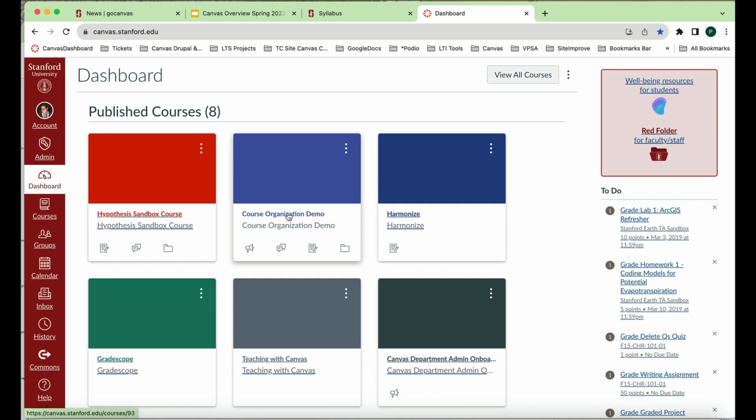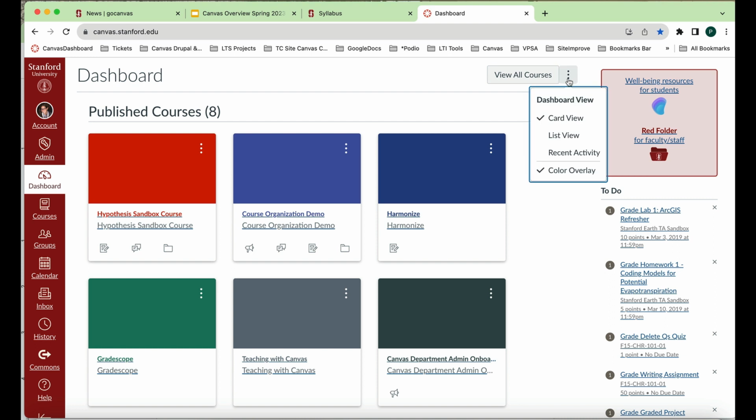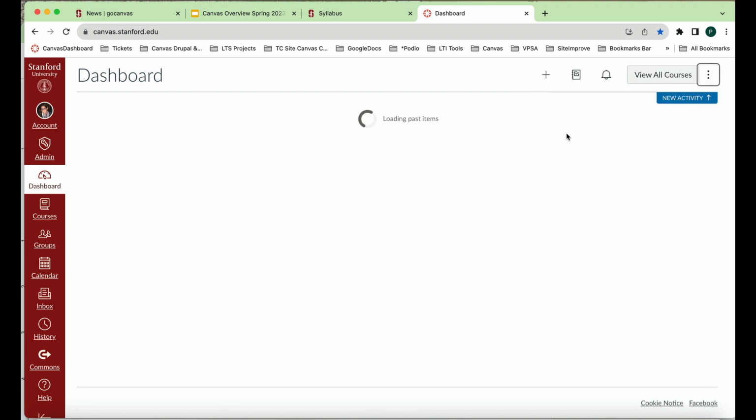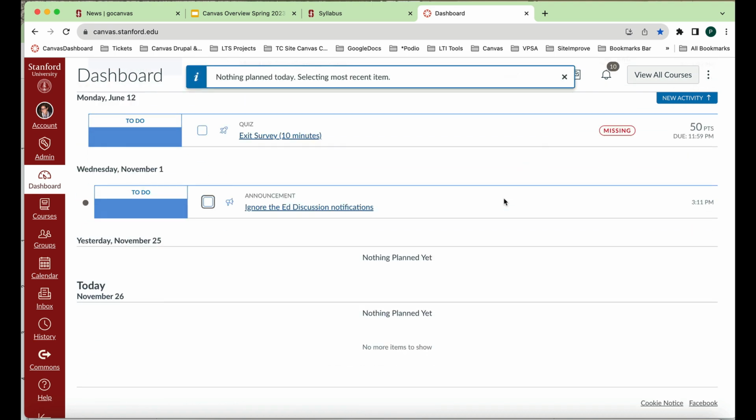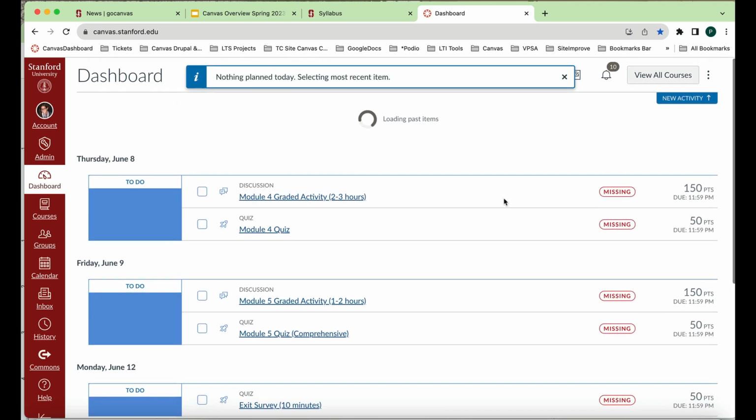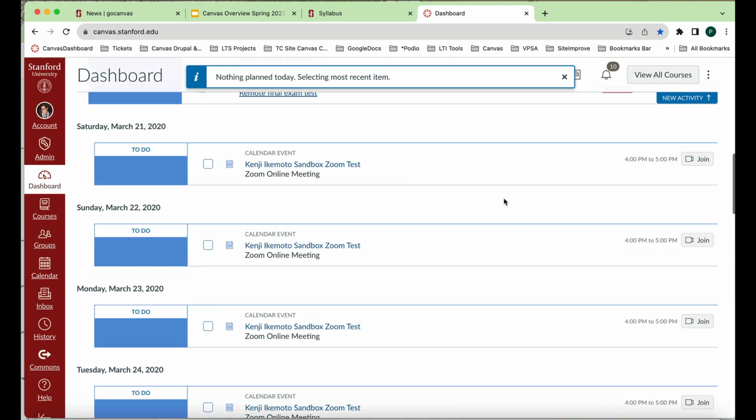While on the dashboard, students and teaching teams will also have the ability to select how they would like to view content on the dashboard. If you follow my cursor, I'm clicking on these three dots next to View All Courses. I prefer card view. However, I've noticed that quite a few students prefer list view. So this is an option available to you as well, as opposed to card view.